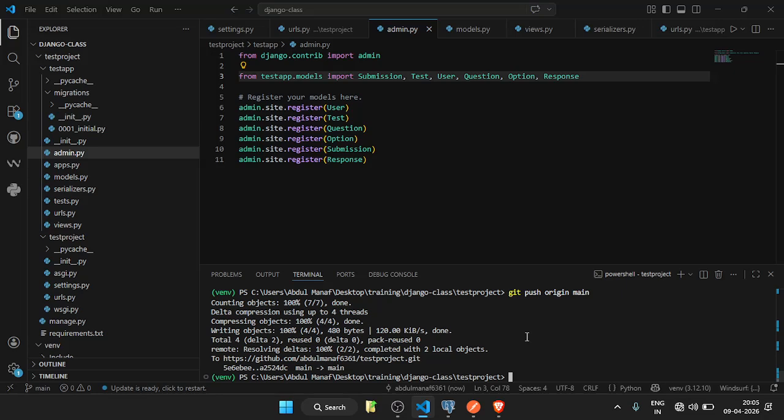What we should do is we should create user through code, not directly. That is the issue.